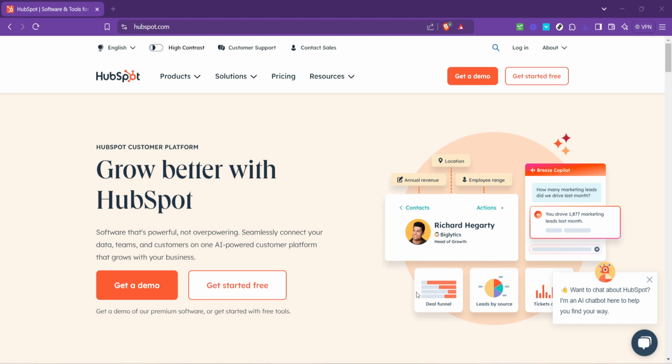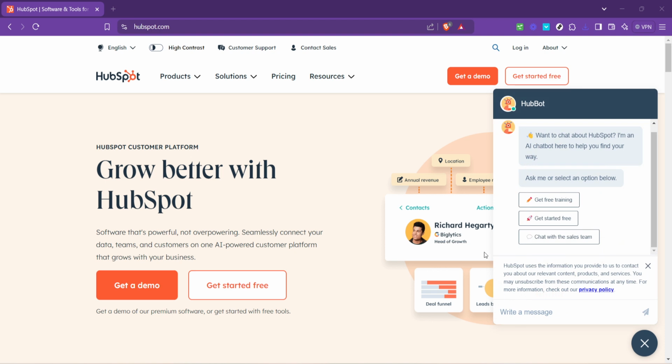First things first, let's head over to HubSpot's official website. Once you're there, look for the login button. This is your gateway to accessing all the incredible features HubSpot offers, and it's located right on the homepage for your convenience. By clicking on it, you're one step closer to unlocking the power of combining HubSpot with Mailchimp.